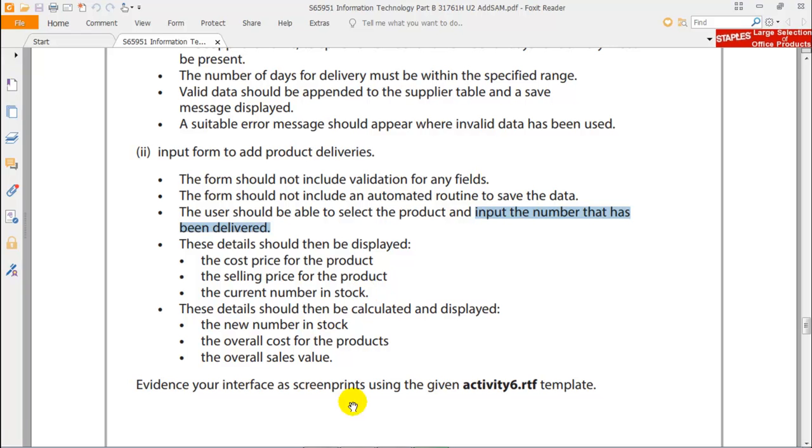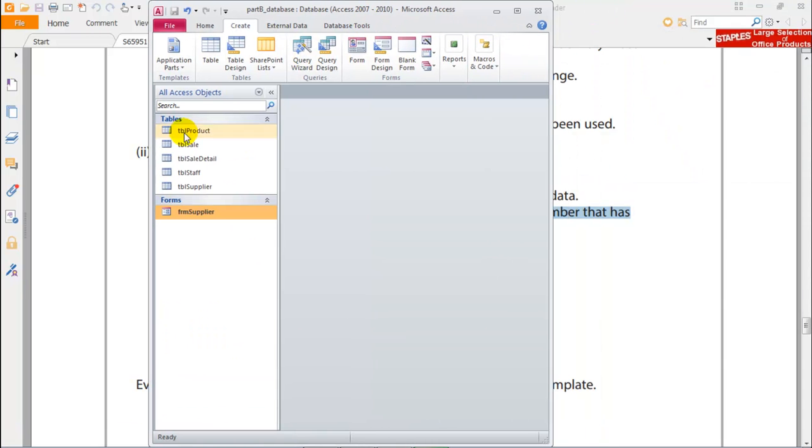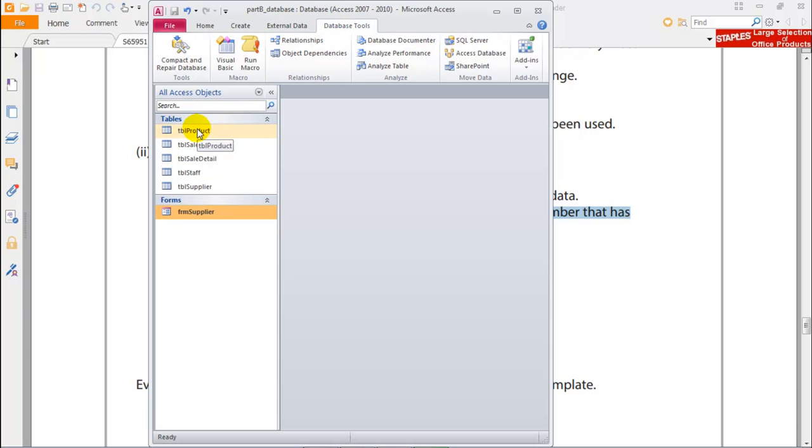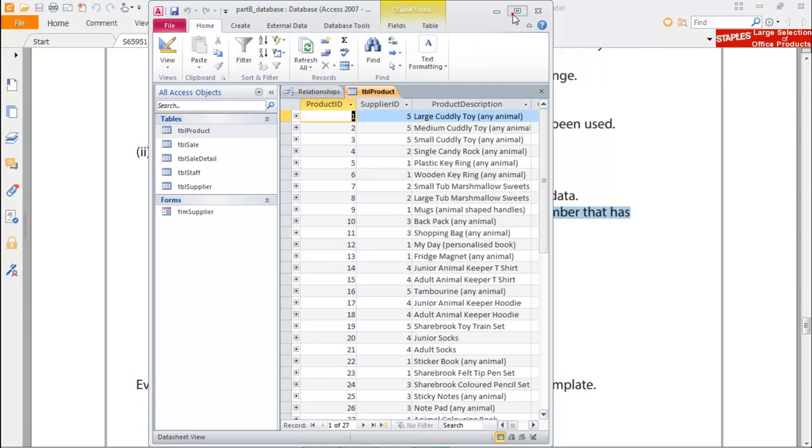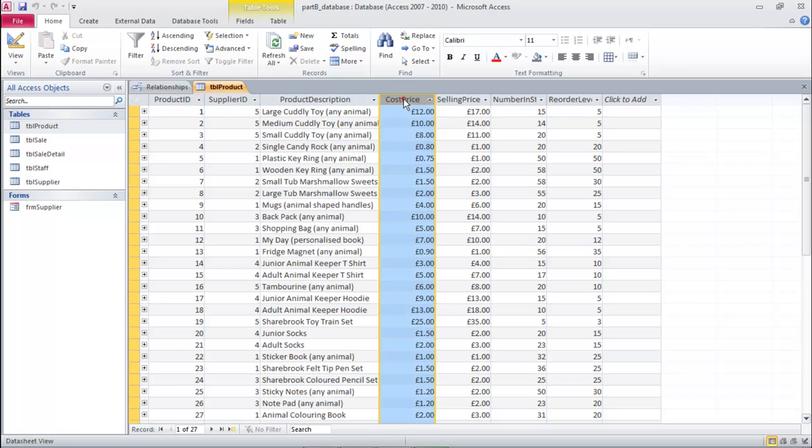All of these fields, if we go to the database, and it's talking about the product here, this one here, if we go to database tools, or we open relationships, we see that cost price, selling price, number in stock are all showing in the products table. Or we can actually open the product and see it there, yeah? So the cost price, selling price, the number in stock are in the products table.